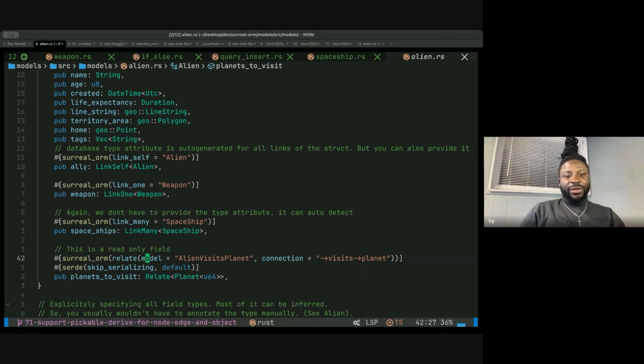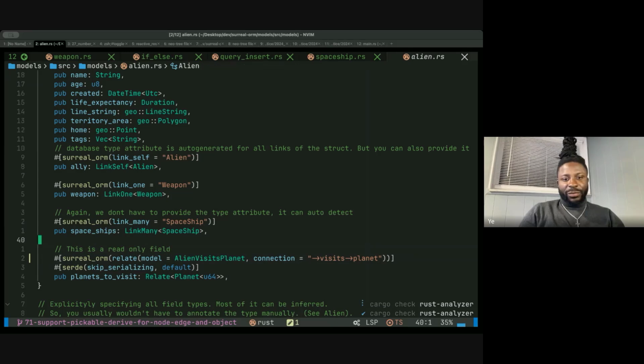So this is actually a read-only field, right? That's why we do skip serializing. Because you don't want to serialize this field, because these are generated by your queries and live on this alien visits planet struct. So you can actually even remove that if you're having just a simple definition. You can just do that and it's still going to work.